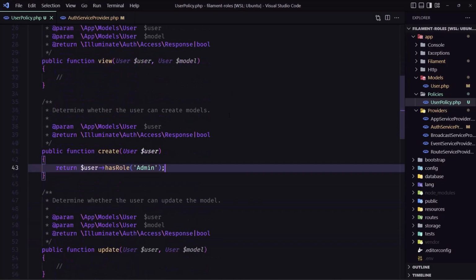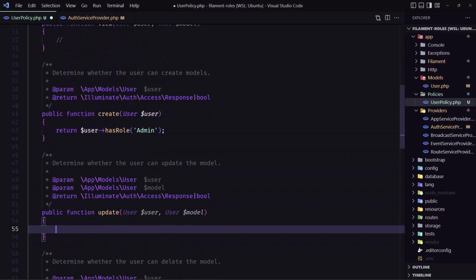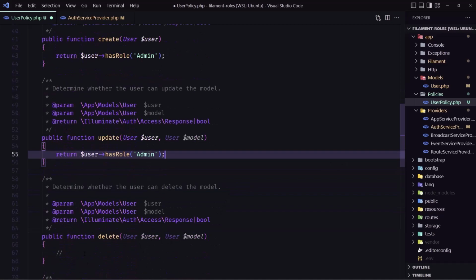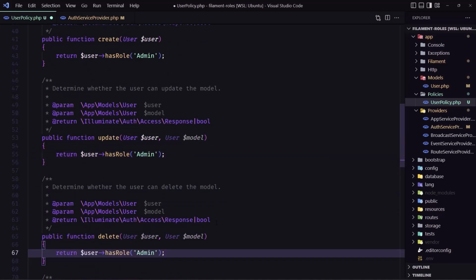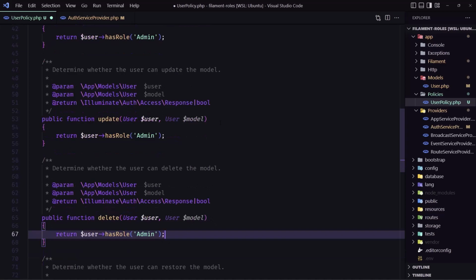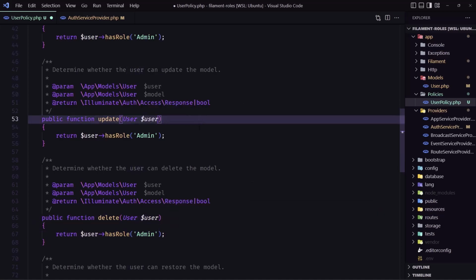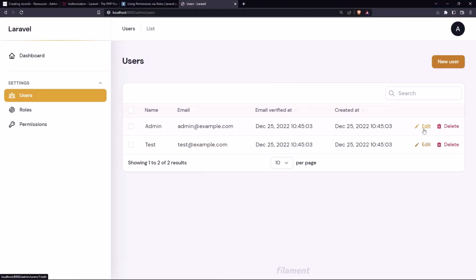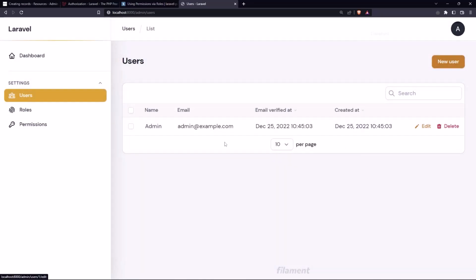Very good. And let's do the same for the update. I'm going to say only the user who has the role admin, and for the delete, and I don't need this one, and also not this one. So let's save this and come here and refresh. And now we have the button to create a new user, edit, and delete a user. So let's delete this, confirm, and we deleted it.